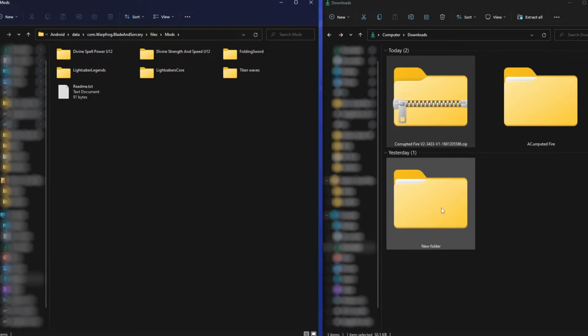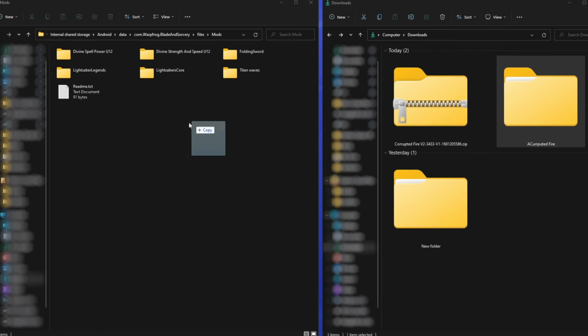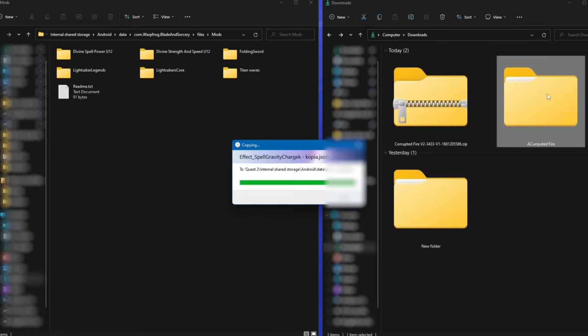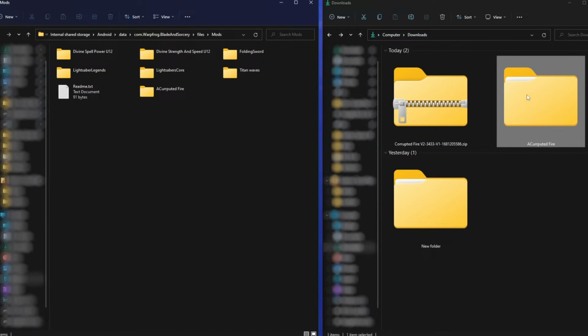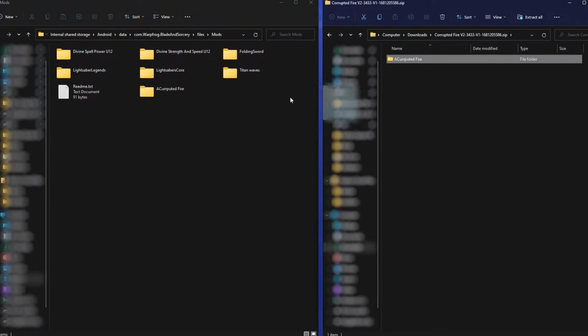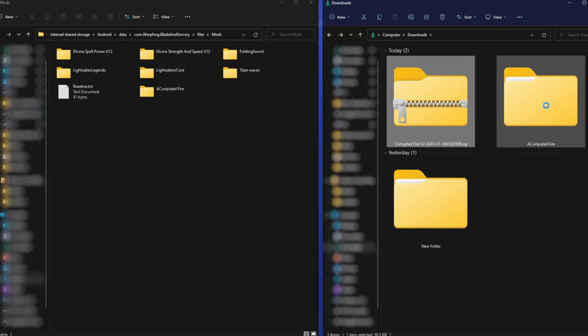And then you just want to drag your mod over into this folder like so, and then you have successfully modded Blade and Sorcery Nomad. Now don't try to directly drag it from the zip file to the Quest 2 because it won't let you. Just drop it onto your computer somewhere or onto your desktop first and then drag it over.